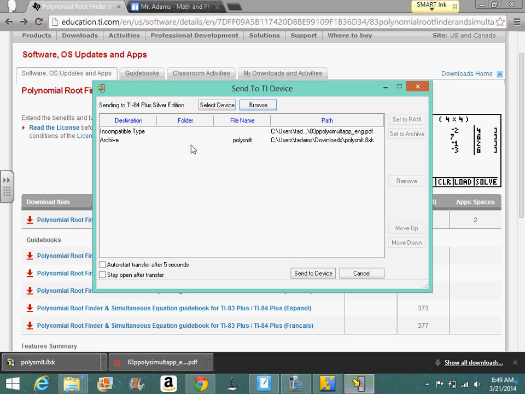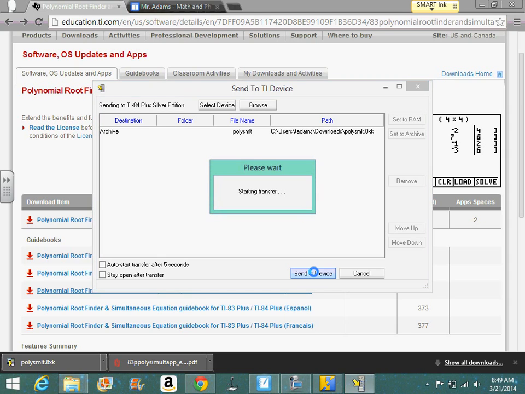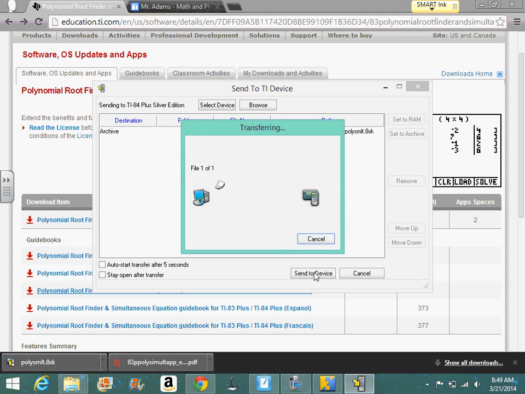So now we're going to send it to device. I need to get rid of this because my calculator won't do that. And you could have done it the other way. To be honest with you, I was surprised it wouldn't go through. So now it's going to send it to my device, and it's starting the transfer. And in a couple of seconds, I'll have a program. And then on my calculator, it says receiving, and it has the program name.